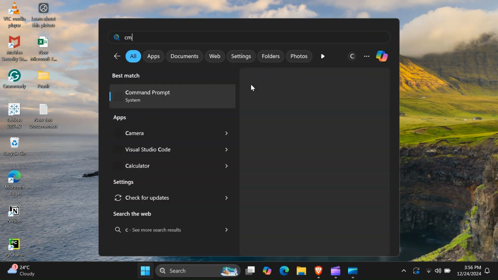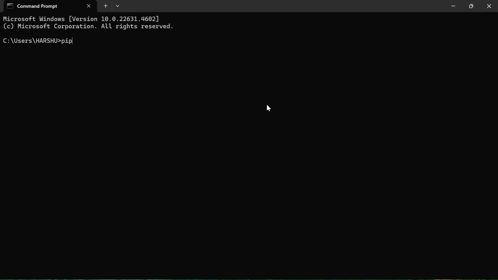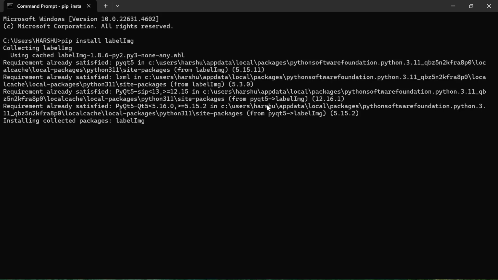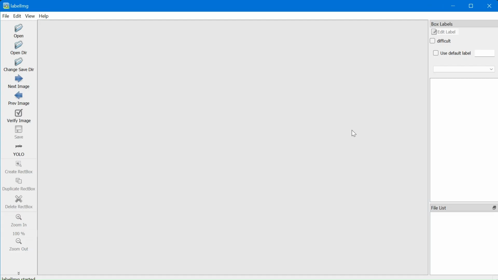You have to click the Windows key and type cmd to open the command prompt and press enter. On the command prompt, you have to type pip install LabelImg and press enter. This will automatically start the download process. It is downloaded. Now you can open it by typing LabelImg and pressing enter. This triggers the app to open its home window. It will take a couple of seconds.